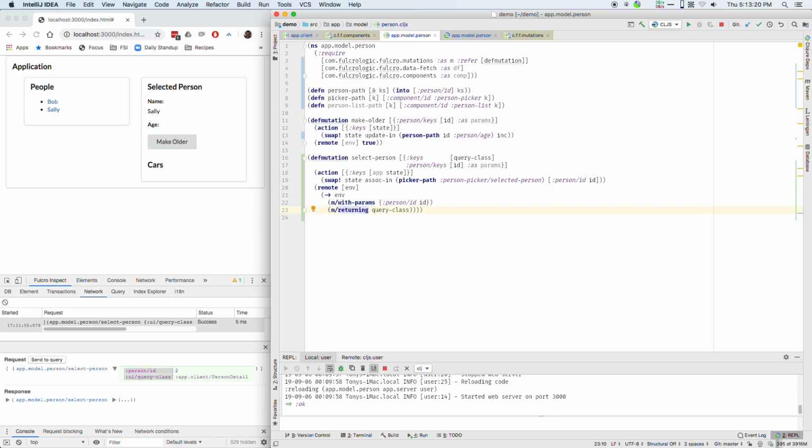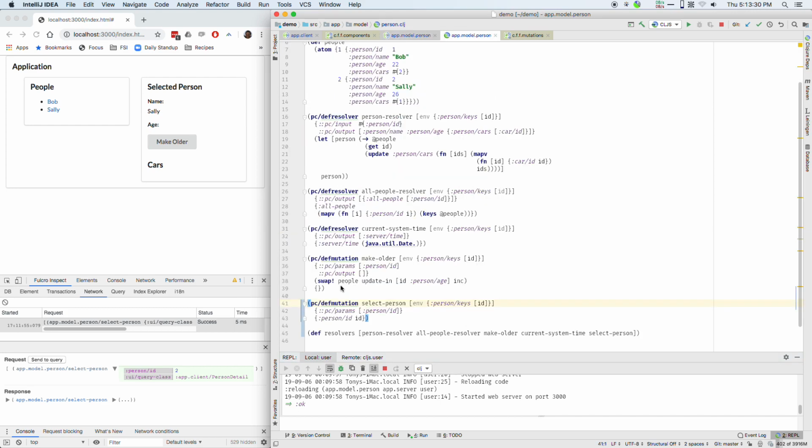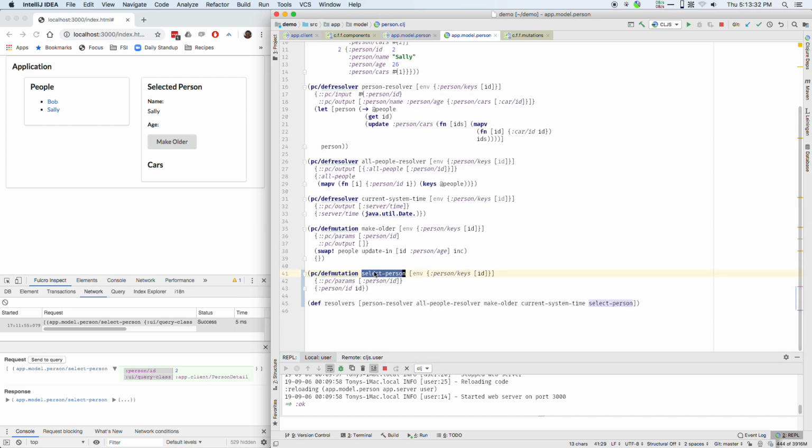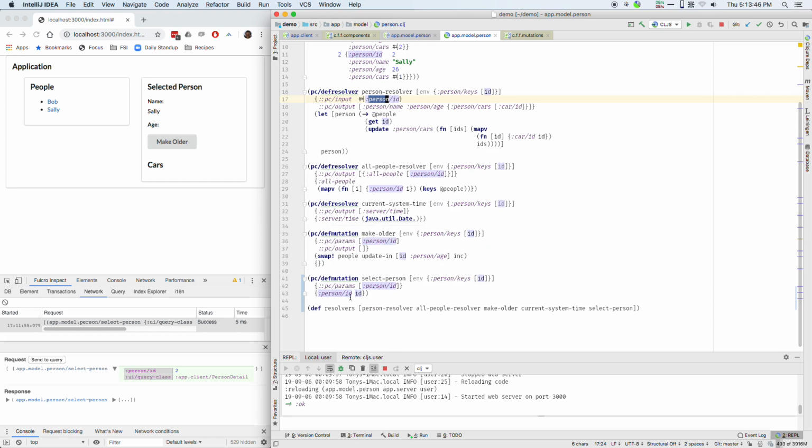So this is indicating to Fulcro that the remote mutation can return stuff, and here's the stuff that I'd like it to return. Remember, on the server side, all I did was say select person is a mutation, and it gets a person ID, and then it returns a map with person ID in it. But remember that all these resolvers work with person ID as an input. So any of those can run to fulfill the rest of any query that happens to be sitting on the back end of this mutation.